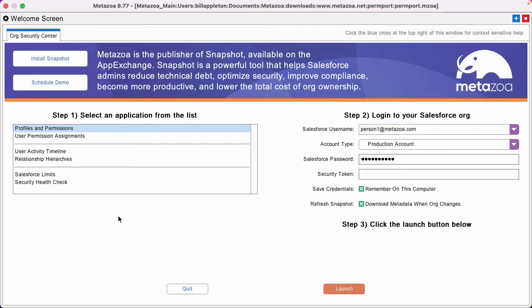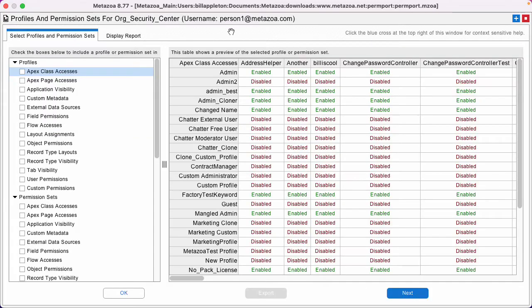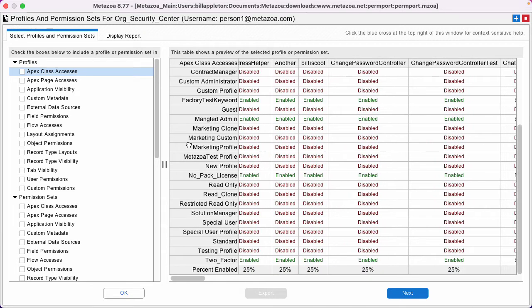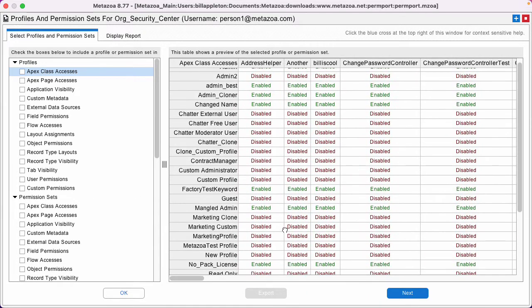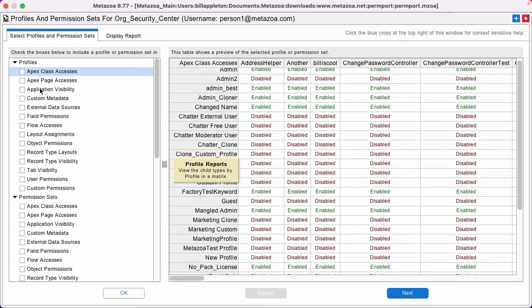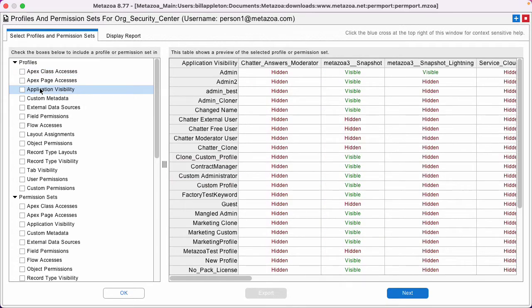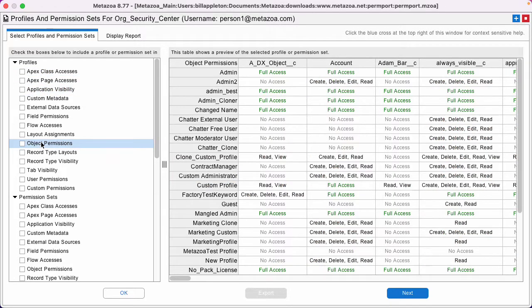The Profiles and Permission Sets report will display all of your profiles and permission set groups and permission sets in a matrix display. It makes it very easy to understand the structure of your org permissions. Let's take a look. So right now I'm displaying Apex class access across the top with all of my profiles down the side. And you can look through that report or look at, for example, application visibility across the top by profile, or object permissions.